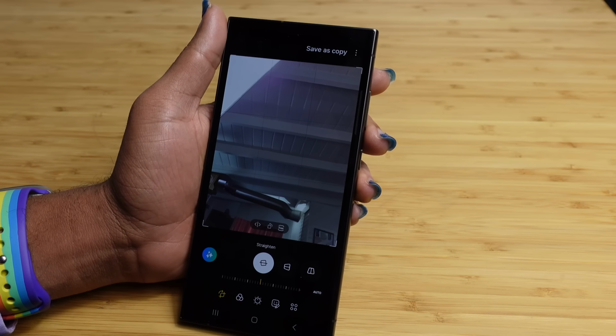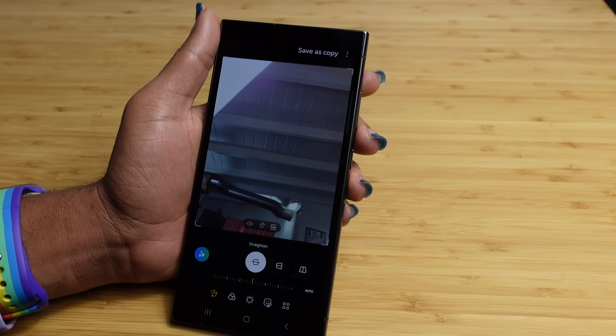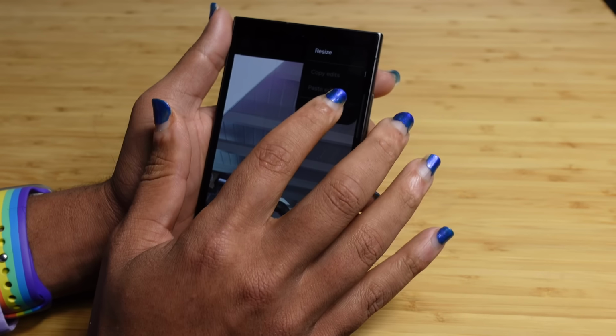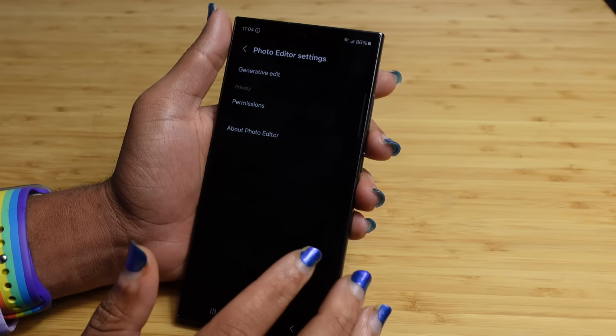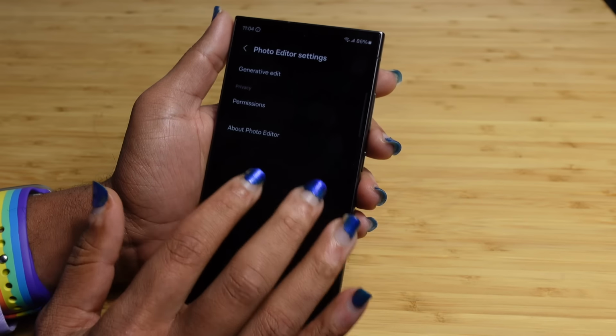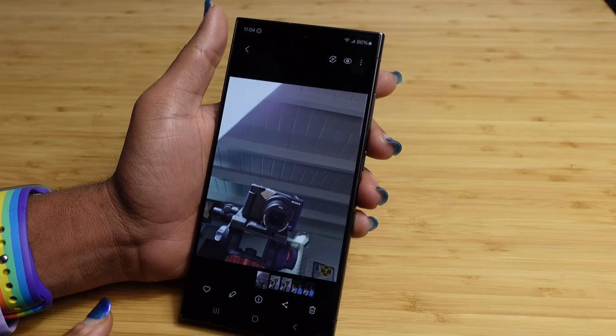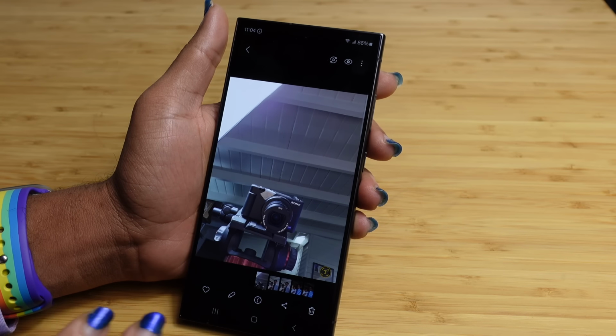Of course, you've got normal other features right here inside of your Galaxy phone. I'm just going to go ahead and hit the three dots here. And we can go into settings. We've got generative edit settings, permissions, and about photo editor. I'm going to go ahead and hit back. Discard this. We'll keep the original image, but that's just an example of what you can do.